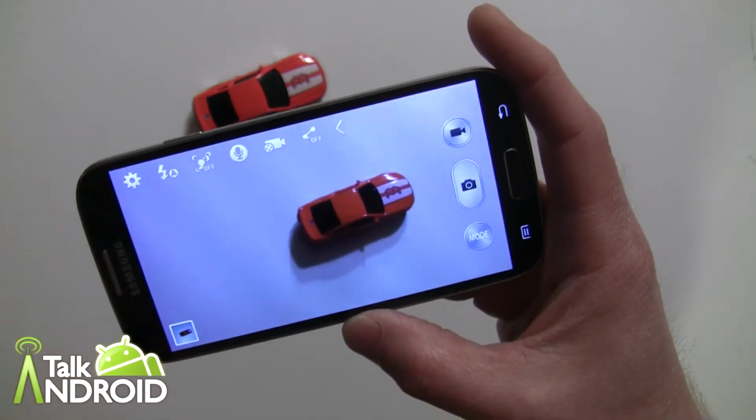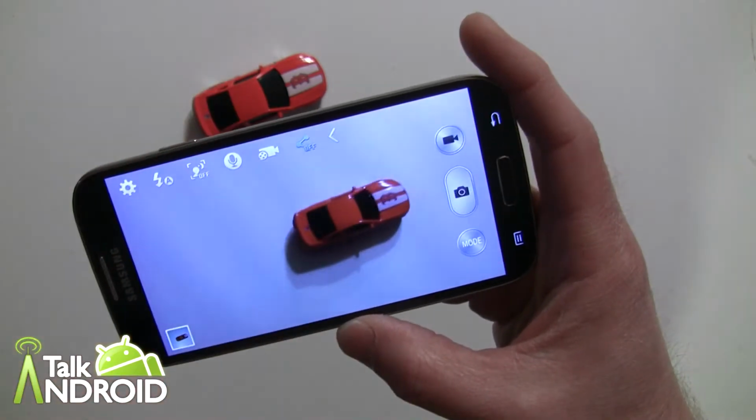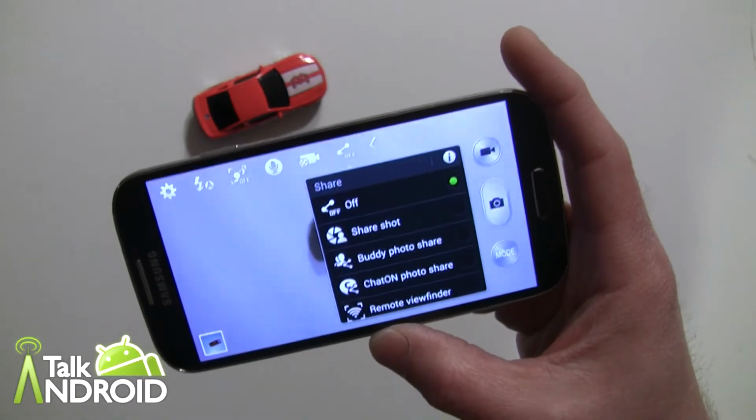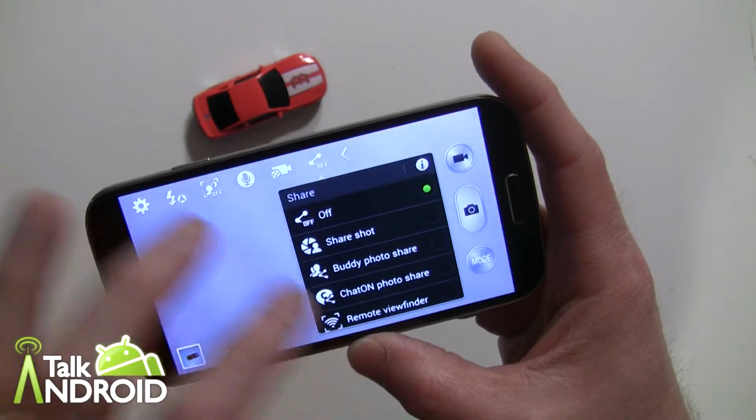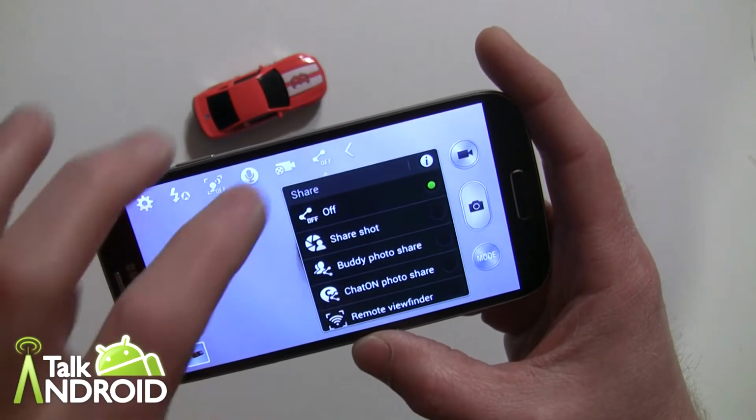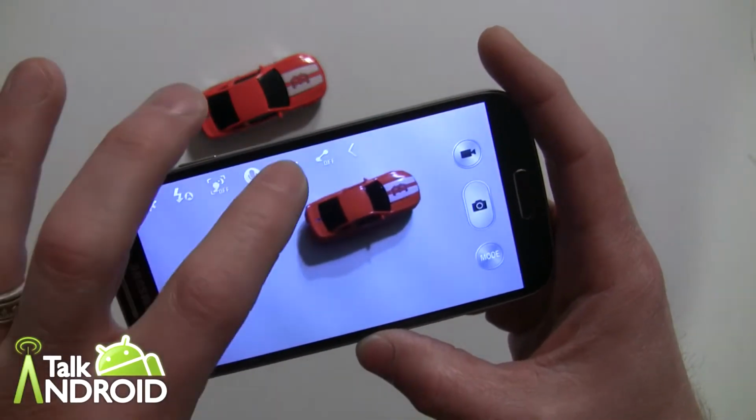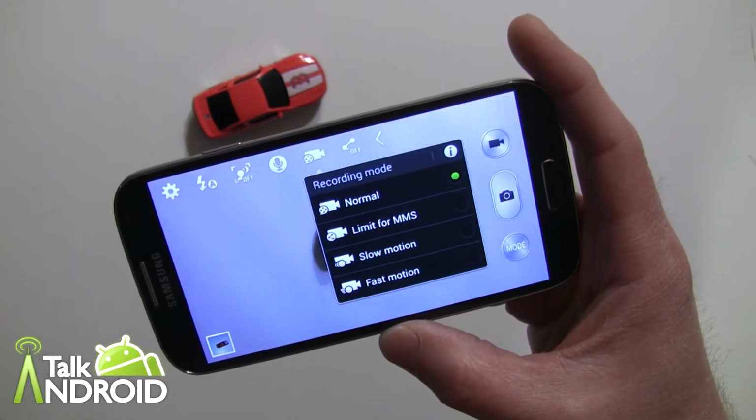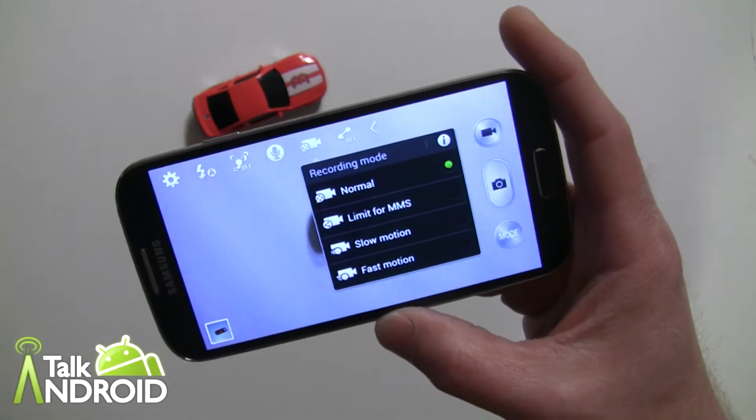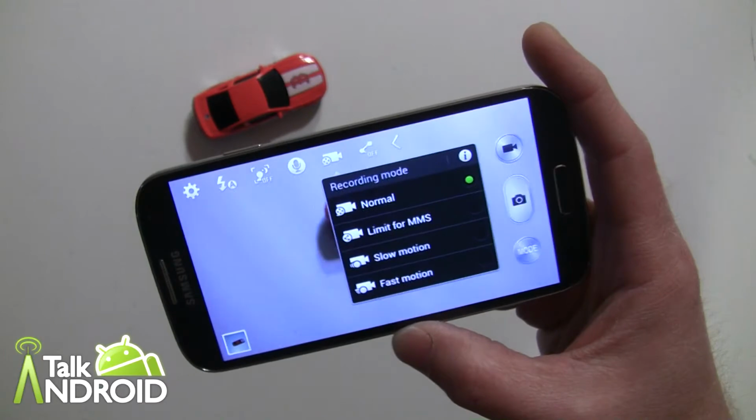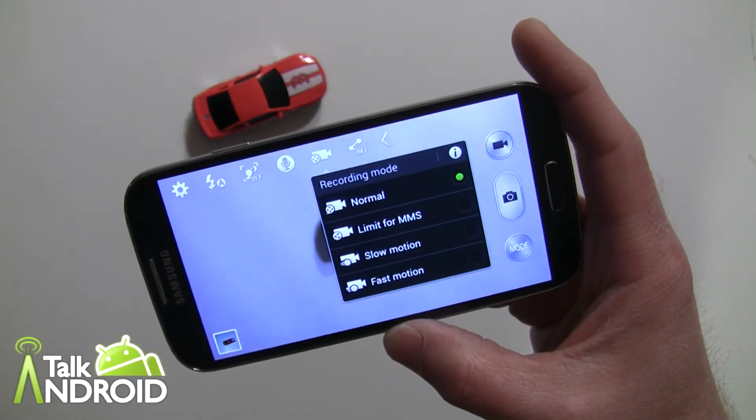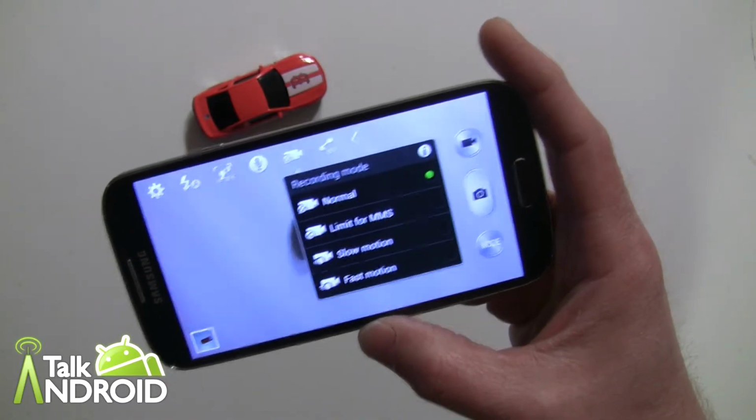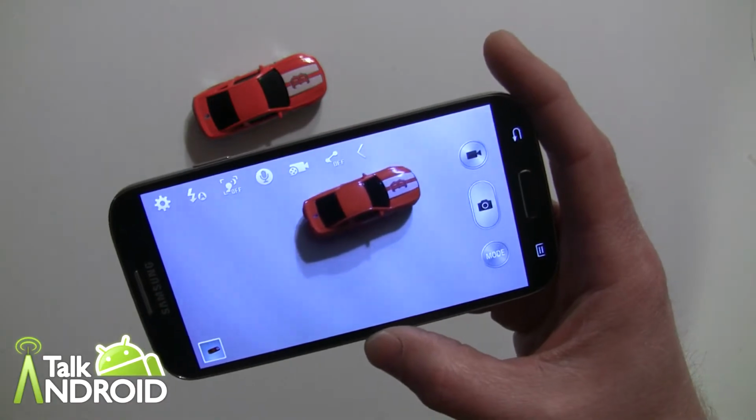Now over here you have some quick settings, and this is for sharing over here to the right. You can turn on share shot for if you have other friends with Galaxy phones, where you can share photos at an event, and then you have your buddy photo share and chat on, all that good stuff. Off is the default, and for video you can set it up for normal, which is default, and then like limiting your video to only a few seconds for MMS messages, because obviously you can't send large size videos via that route, and then also an email as well. And then slow motion or fast motion. Normal will be the default where most people will put it.